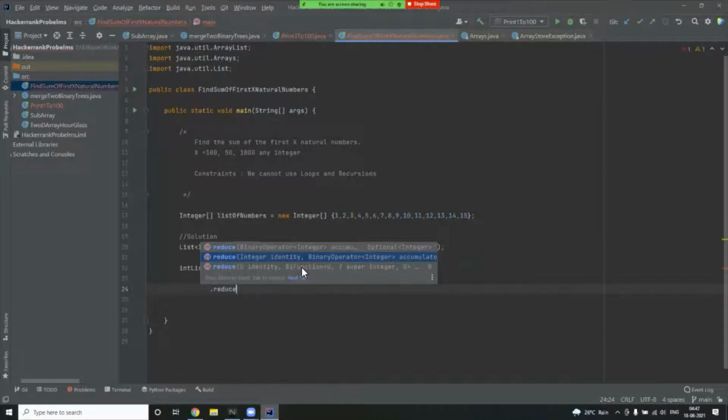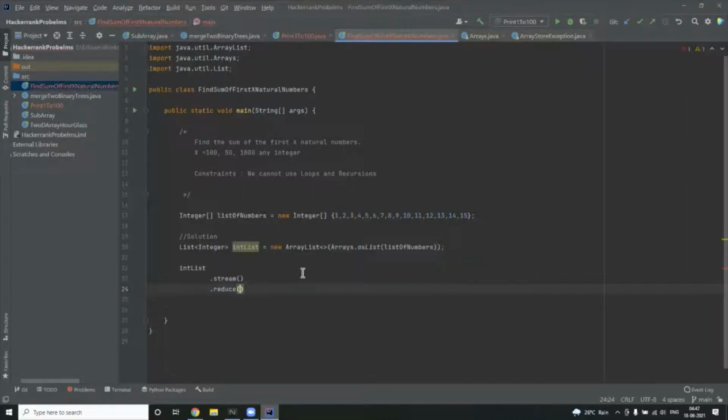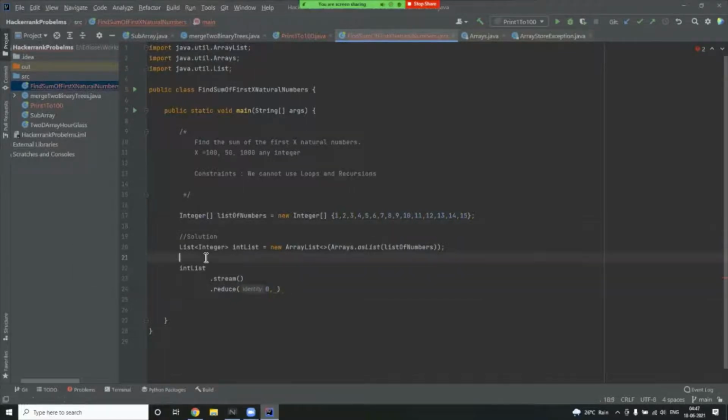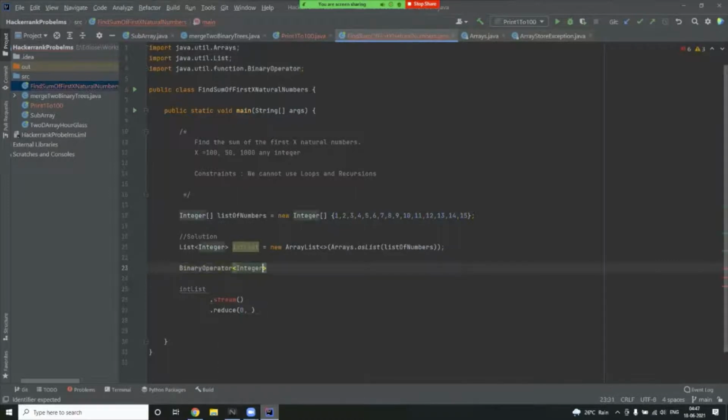Normally the binary operator receives 2 arguments and returns 1 value only. So let's see how we can do that. So I am gonna send 0 as the identity, and as a binary operator I can do it in a different way. We can create the binary operator implementation first here. So let's see, BinaryOperator. What will it take? It will take an integer value first.